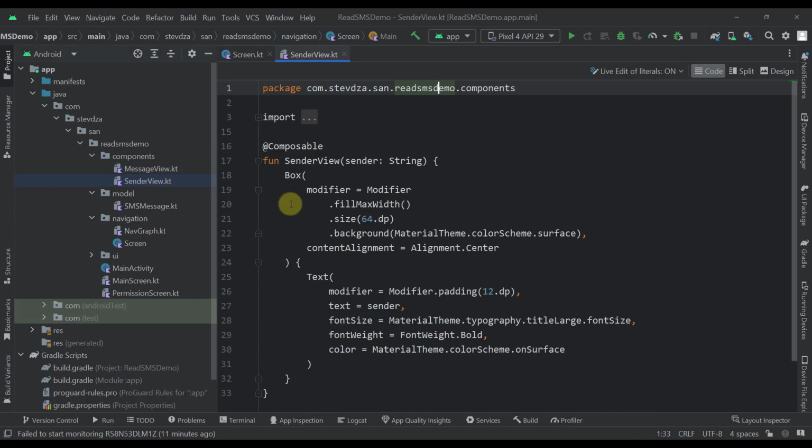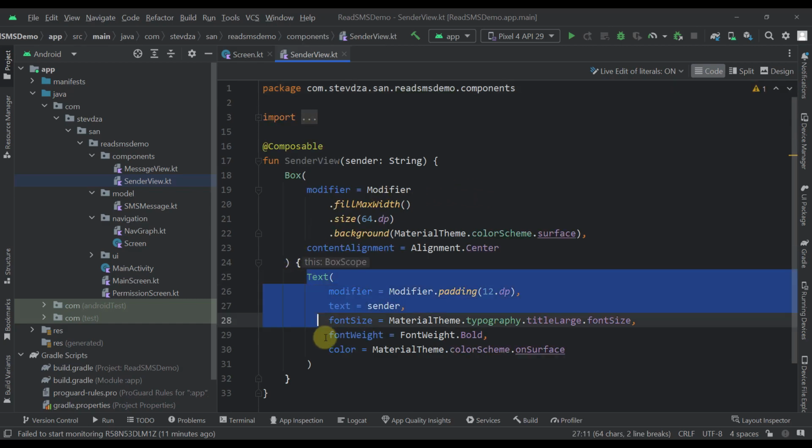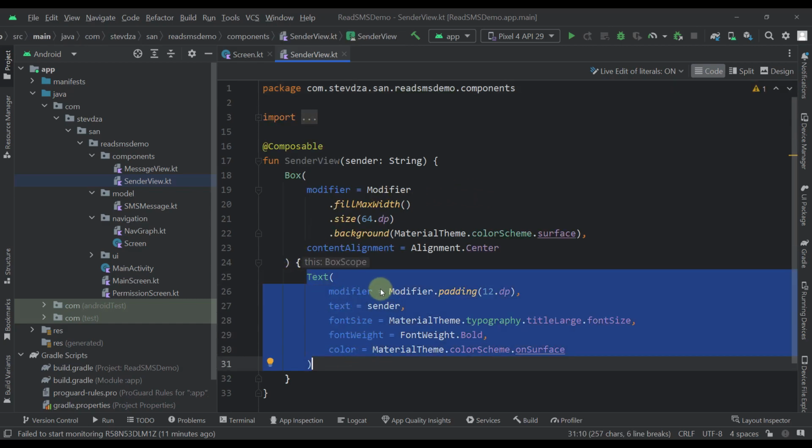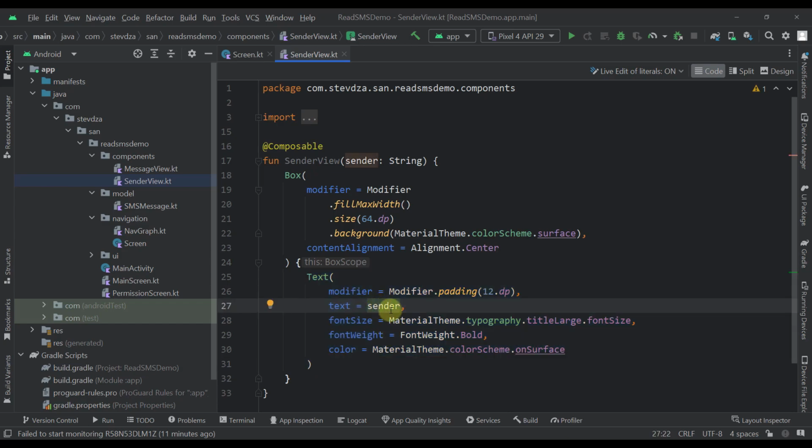Here we also have a sender view, which will basically just display a simple text in the center, and this text will show a sender ID or a sender number with which we are actually communicating, or the actual number or the sender ID from which we have received a message. Okay, so that's all about those components.